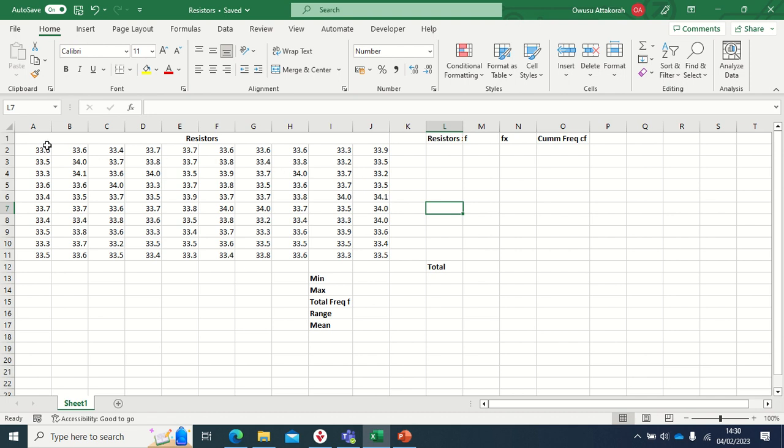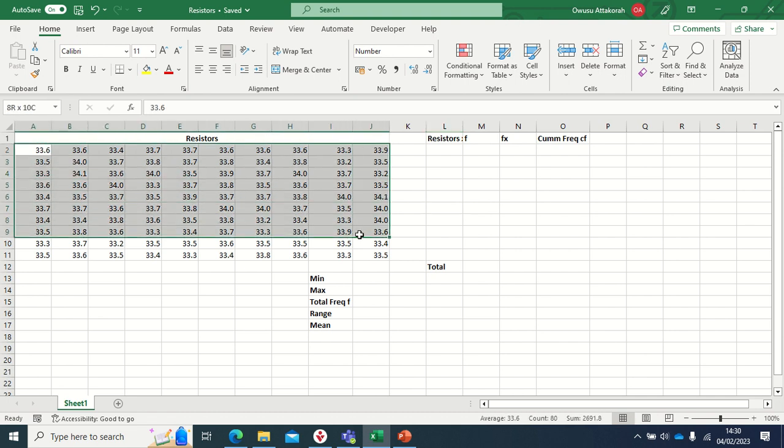So this is the ungrouped data. It's a sample of 100 resistors taken at random, and we want to find the mean. But what we are going to do is to use Excel.